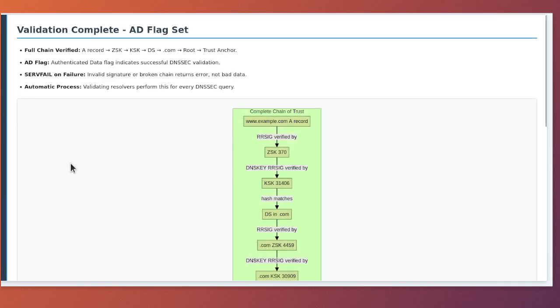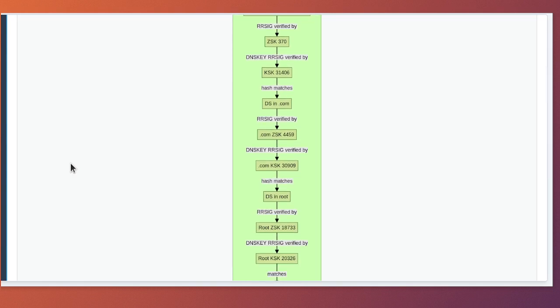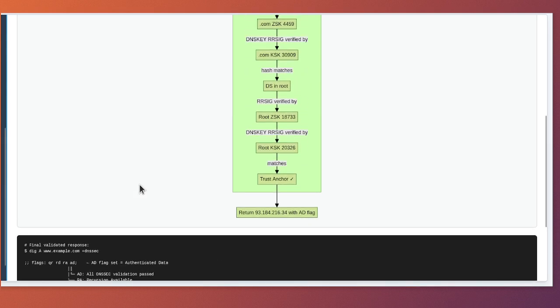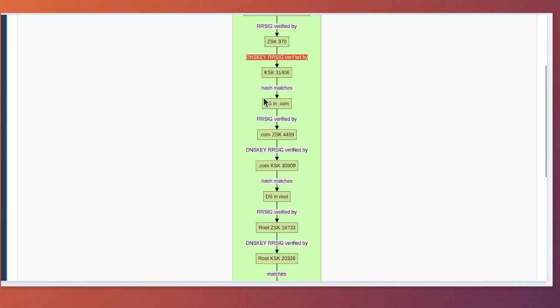Validation complete. The resolver has successfully validated the entire chain of trust from www.example.com up to the root zone trust anchor. Let us review what was verified. Starting from the bottom, the A record for www.example.com with IP address 93.184.216.34 was verified using RRSIG key tag 370. The DNS key with key tag 370, which is example.com's ZSK, was verified as part of the DNS keyset signed by KSK key tag 31406.